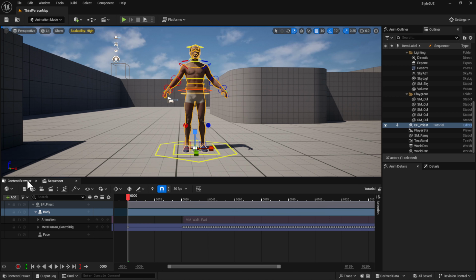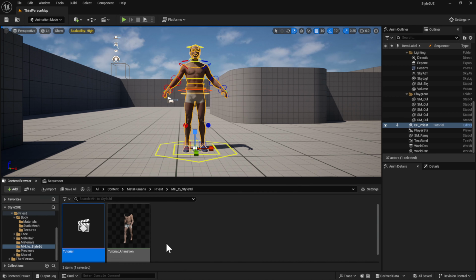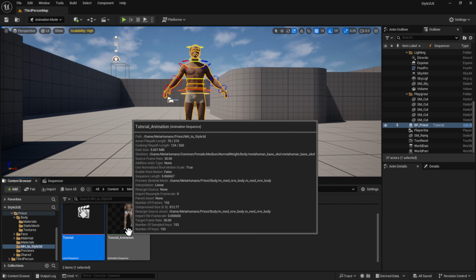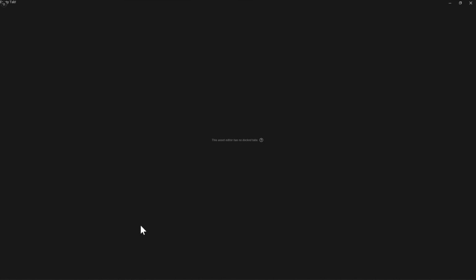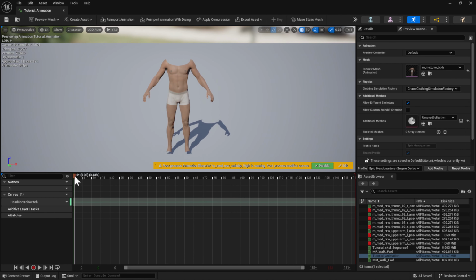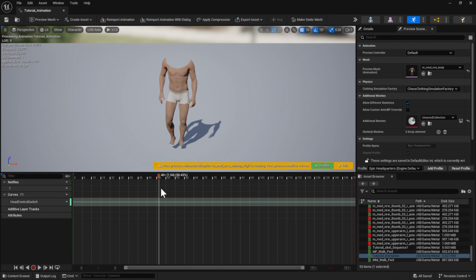Very good. Now if I go back to my folder, the MetaHuman to Style3D, you can see that I have the tutorial animation right here, right? When you double click on this, you can see that the animation is playing. And then if you pause it and start again from the beginning, you can see the way the A pose transitions into the first frame of the action, right? So that's what you actually want.